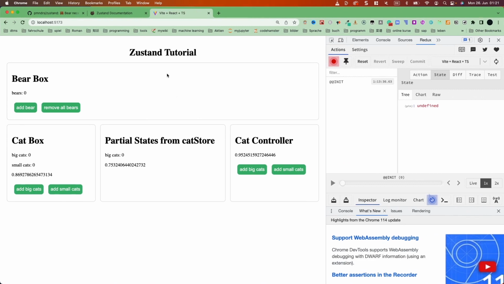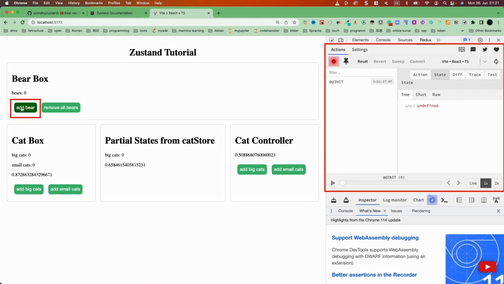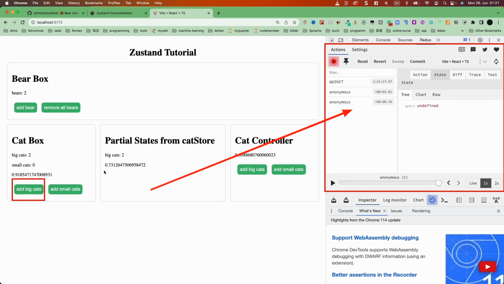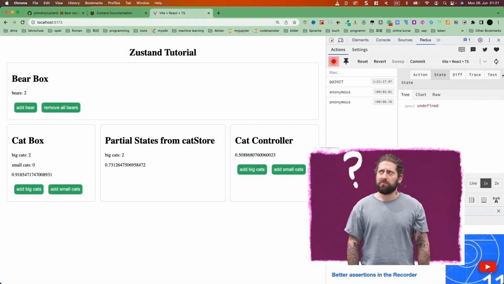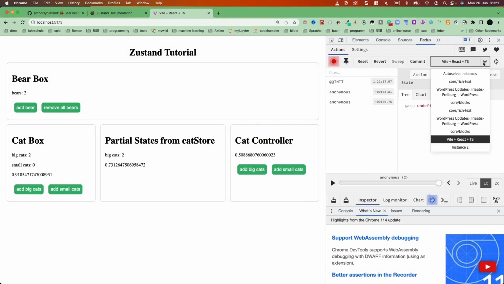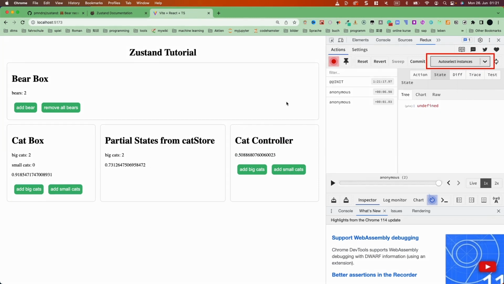So go to our website, we see our cat box, and add bear, correct. Now add big cats, nothing works. Why? Because it selects the wrong state instance for me. So what I should do is choose the auto select instances.